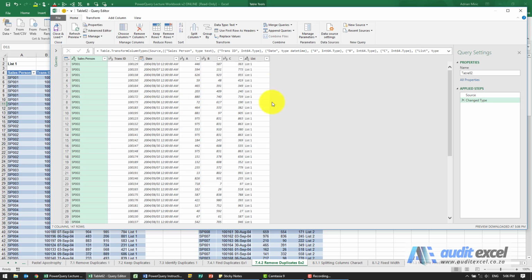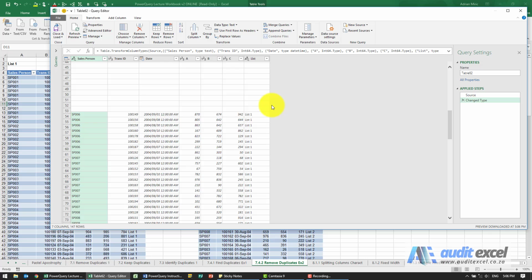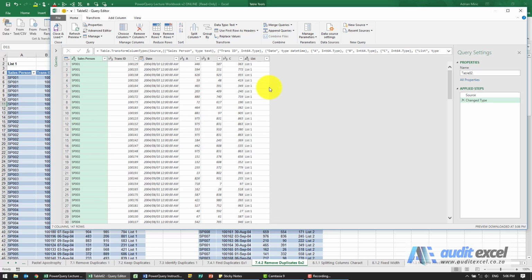Okay, so we've got that. Let's just check, list one is there, list two is there. Now what we want to do is remove the duplicates, and a duplicate is where that, that, that, and that are the same. This here is just for our benefit. We'll have a look at it just now. But what we want to do is those are duplicates.